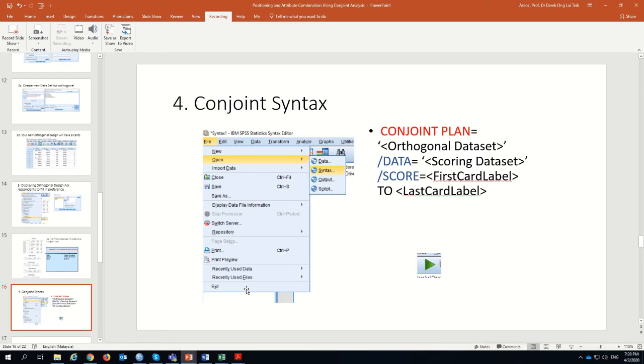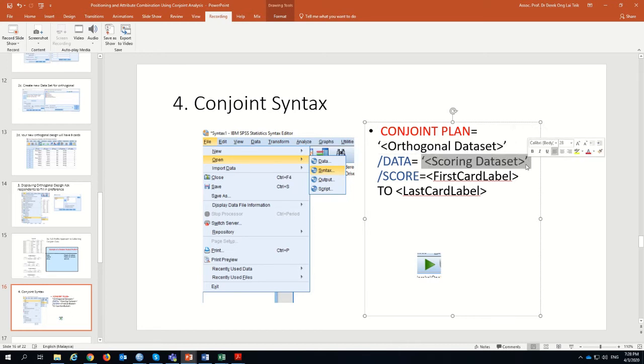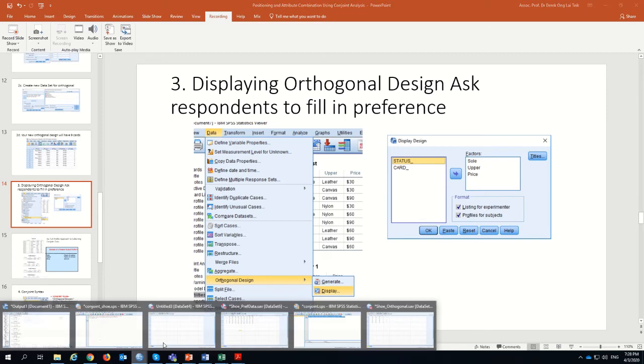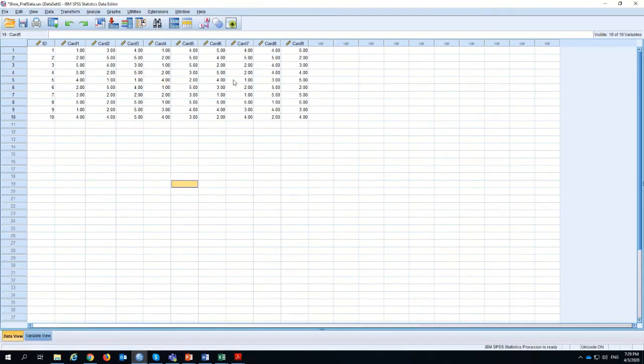Conjoint plan. Running the conjoint analysis using the conjoint syntax. 3 things you need to note. If you remember, I asked you to remember where your files are. The orthogonal dataset, which you've created, the scoring dataset, which you have used from the orthogonal design to collect your scoring from your respondents. Remember this one? Yeah, scoring. Now the scoring doesn't have to be limited to 1 to 5. It can be 1 to 100, it can be 1 to 9, as long as the scoring is quantitative for every single card.